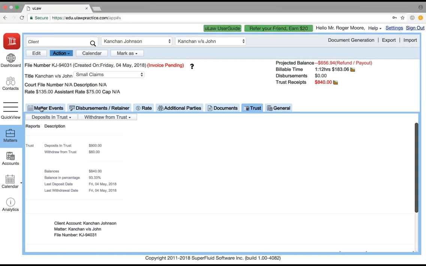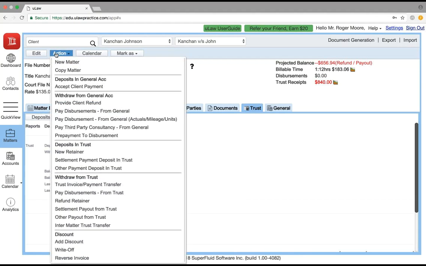Okay. Now, obviously here the invoice is pending, right? So I'm not going to do an invoice right away. I'm going to work my way into other action buttons. If I click here on the action button, as you see here, again, I did a little bit of matter docketing.